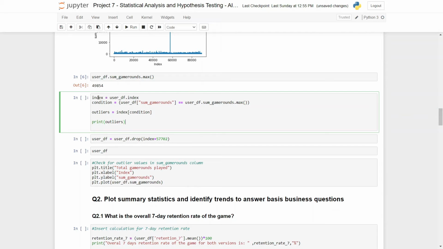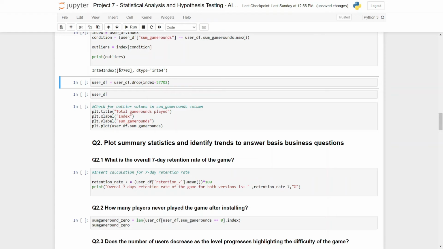So we are assigning the user indexes of the data frame to the index variable, and we are using a condition: in sum of game rounds of the data frame user df, the max value. We will select the particular record in sum of game rounds with the max value, and we are assigning the outliers variable as the index of that particular row with this condition, and we are printing the outlier. So the outlier record is at index 57702.